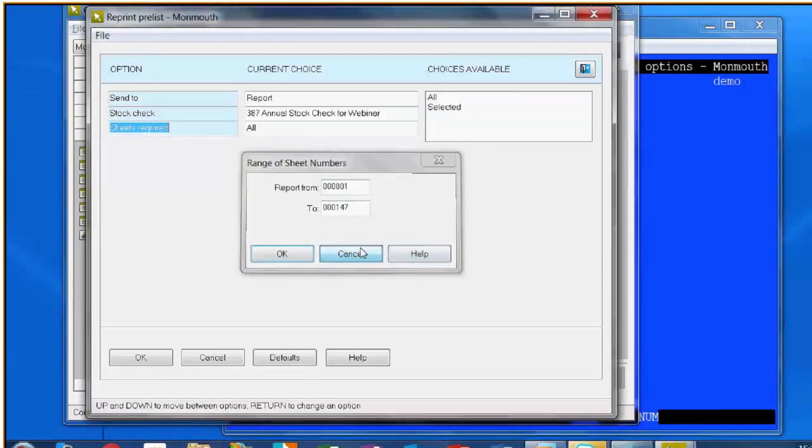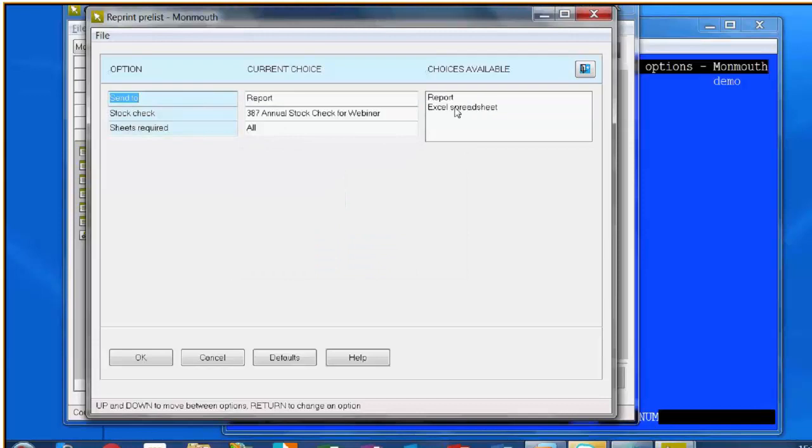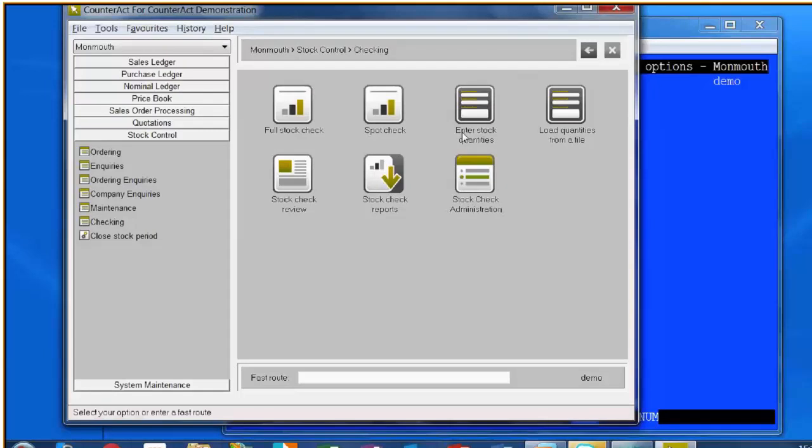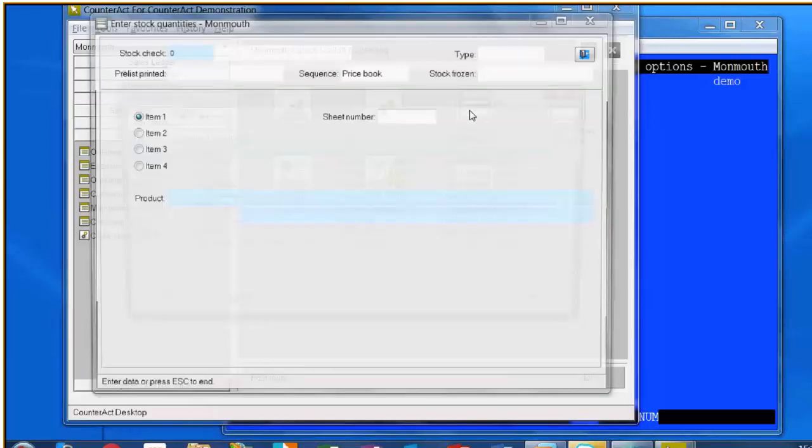And also at this point, the additional option you've got is that you can put them into an Excel spreadsheet. Because in addition to entering stock quantities manually, you do have the ability to load quantities from a file. Then if you've got the pre-list on an Excel spreadsheet, you can use that facility to enter stock quantities back in.